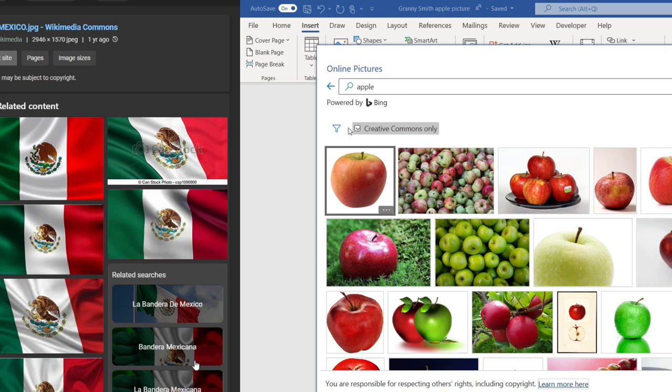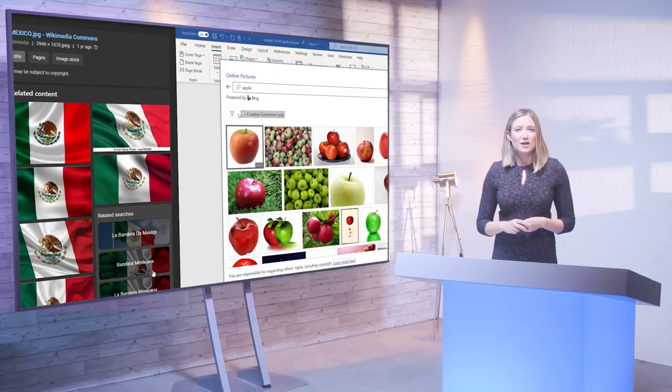Along with adding a picture from your own device, an icon, or a screen clipping, you can also insert a stock image or an online image. Did you know that the apple was first brought to Mexico and South America by the Spanish nearly 500 years ago? Let's keep with the red and green theme of the Mexico flag colors and search for an apple.